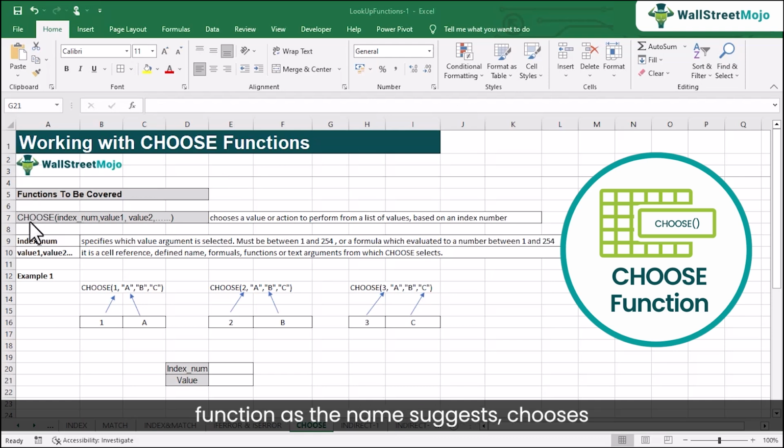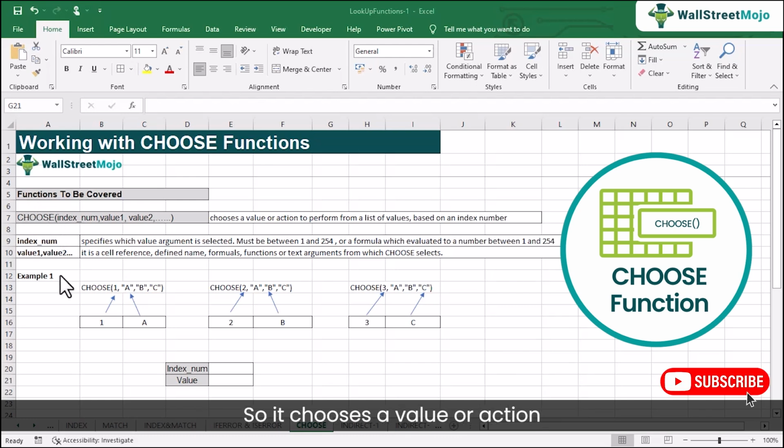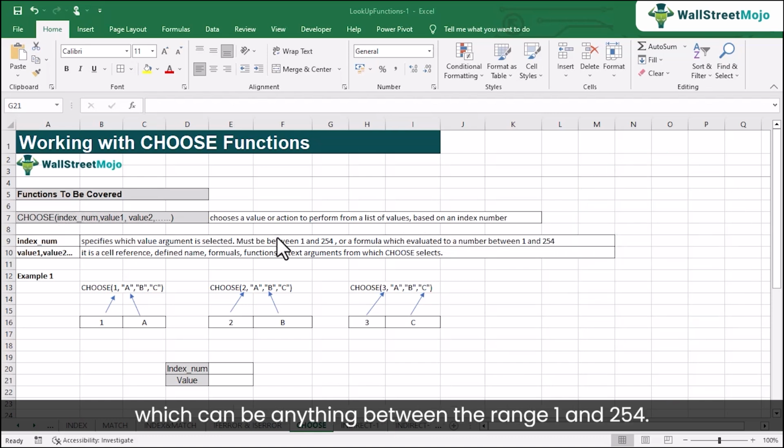Now, this CHOOSE function, as the name suggests, chooses something based on something. It chooses a value or action to perform from a list of values based on an index number. If you look at the front, there is an index number, and based on that index number, which can be anything in the range of 1 to 254.